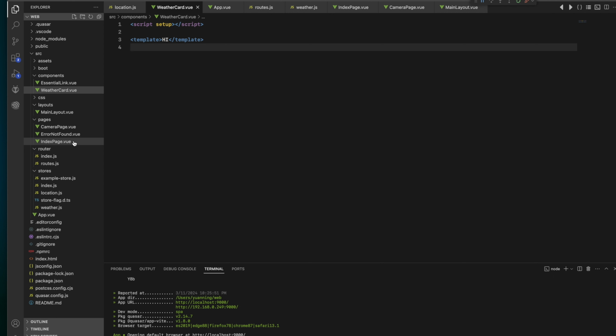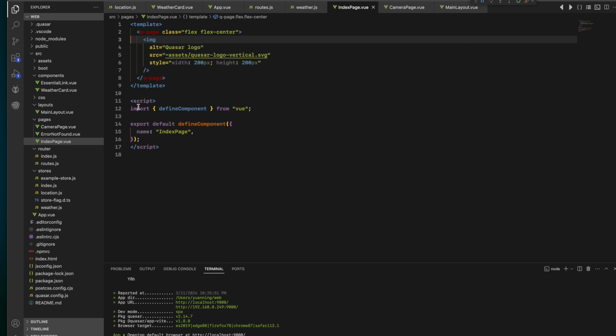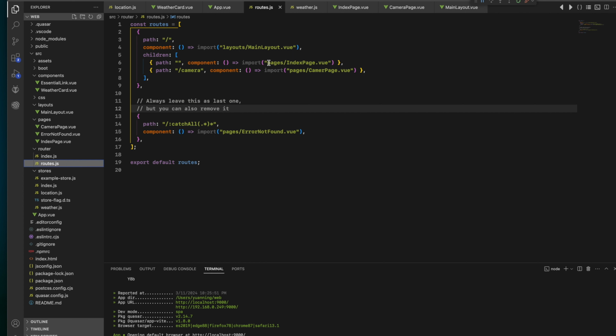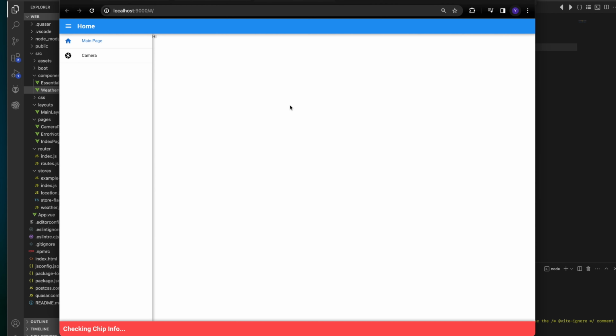Where that is at, I believe it's the index page. Within here, if I delete that one, save it, you'll see it's just gone. Okay, how can we modify it? You see right here, it's pointed to pages index page.vue. Let's just remove that and go to the one in components, weather card.vue. Okay, so now let's go back here. It should say hi. All right.